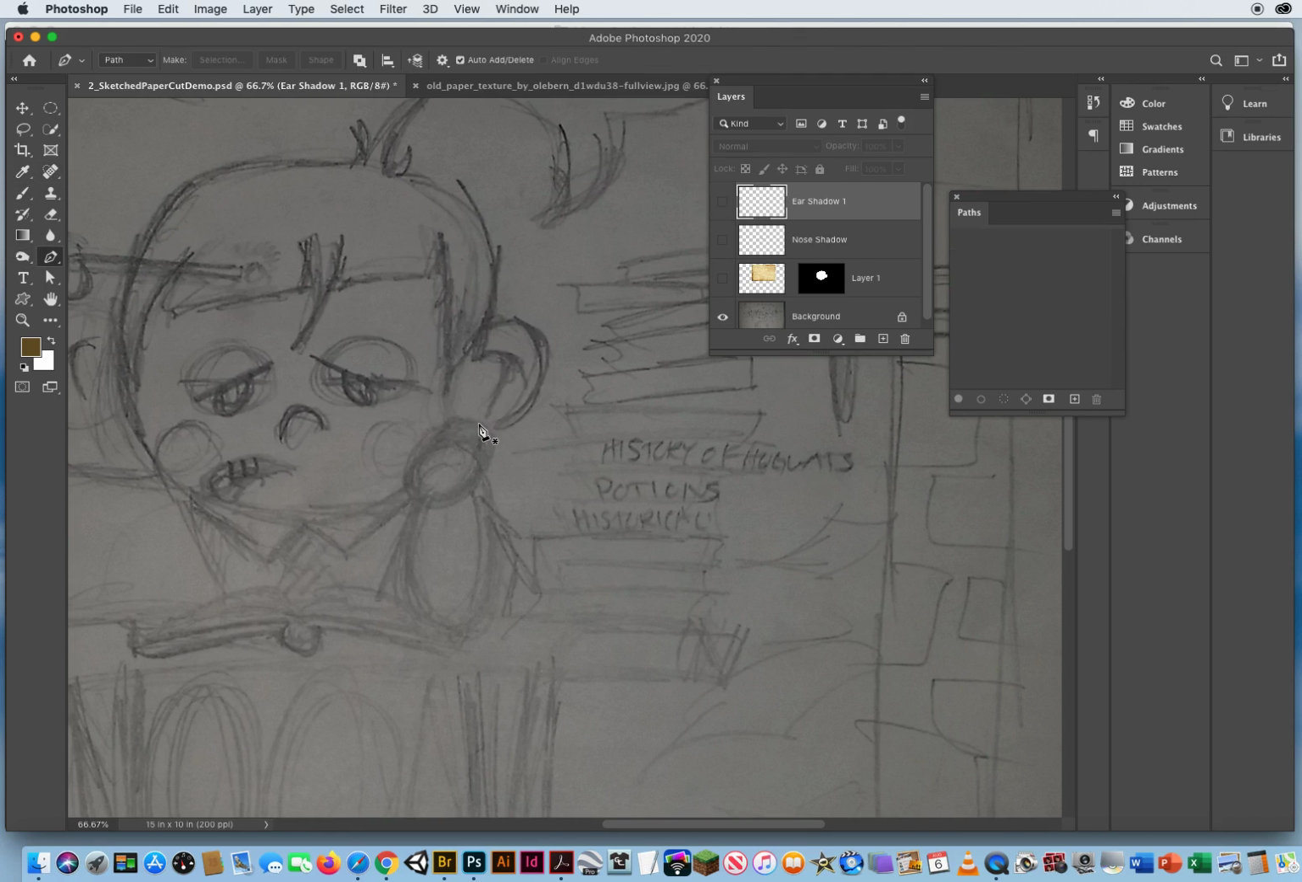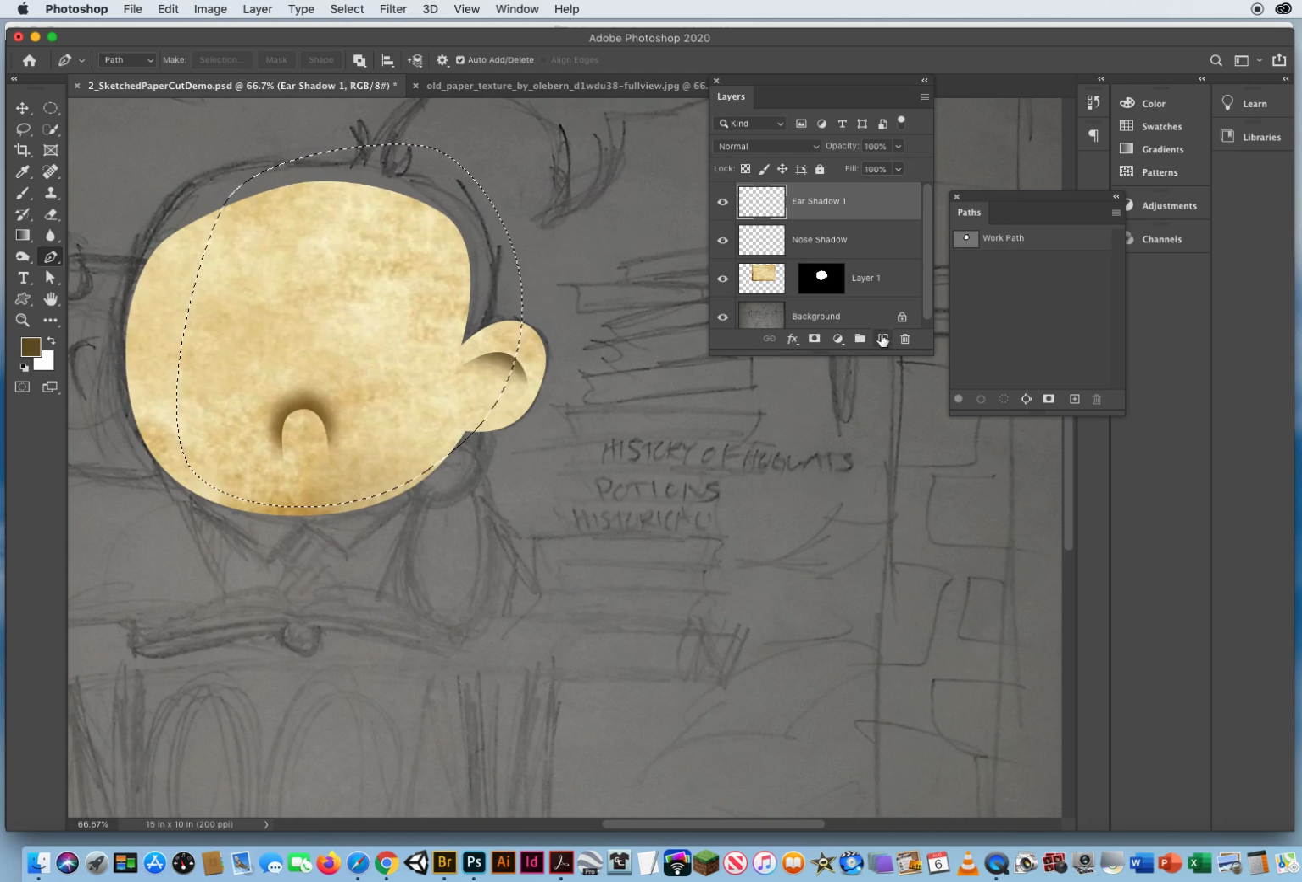Take my pen tool right here, and I'll just go right up along that edge right there. All the way around back to the start. I need room to paint right in here. Command click the work path. Now let's do another layer. We'll call that Ear Shadow 2.